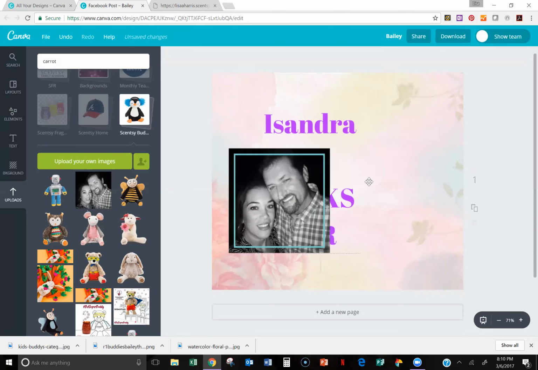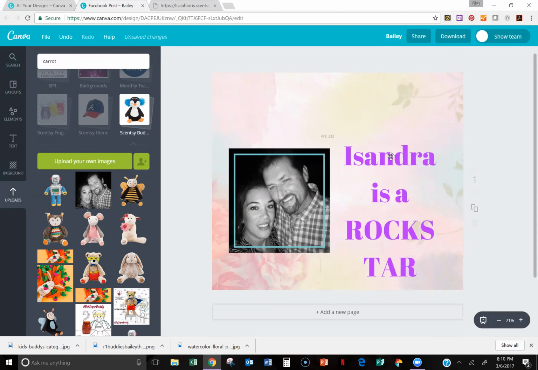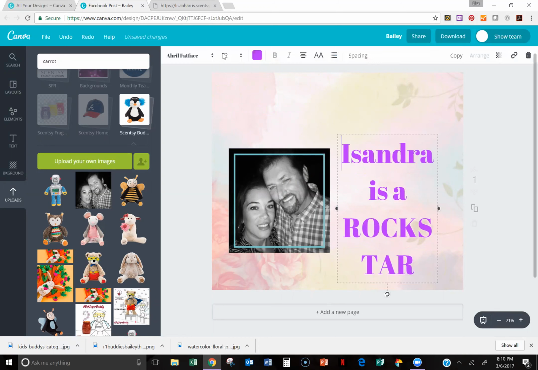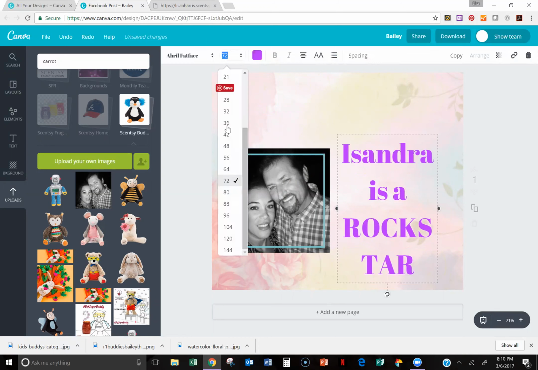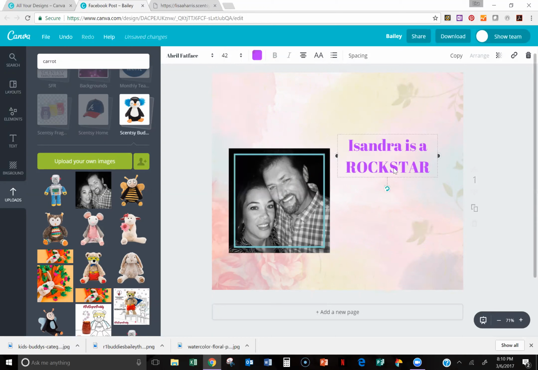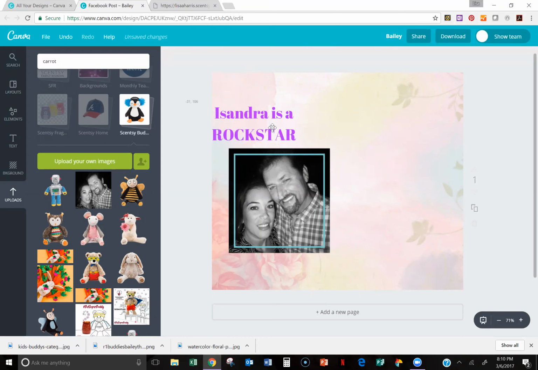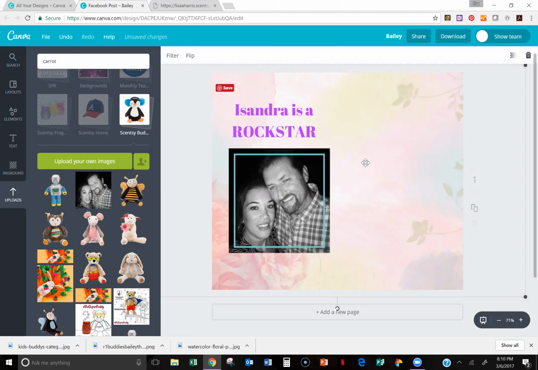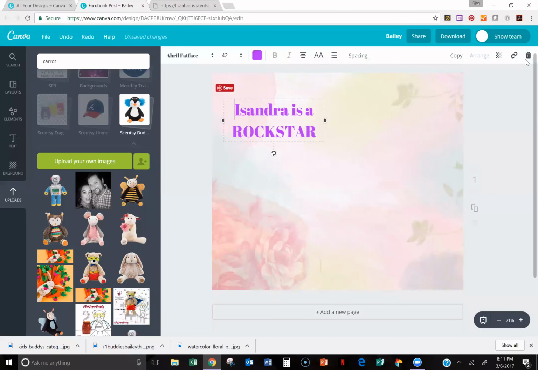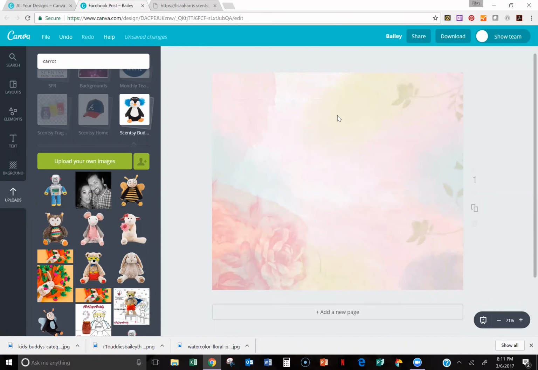And you can move your text box. Let's resize my font because it's all cut off. And now I have an awesome post that I can post all over Facebook to tell everyone what a rock star Isandra is. So here are some other elements I want to show you, and then I'm going to walk through what to do once you save your graphics.